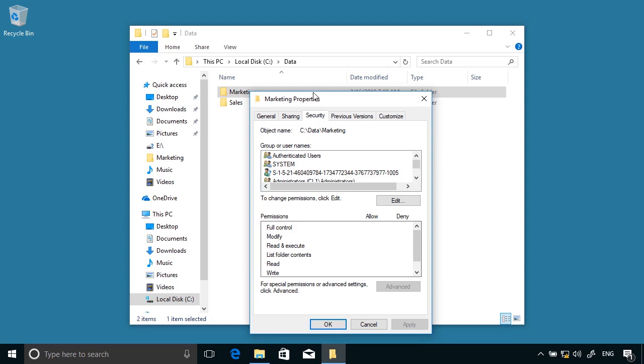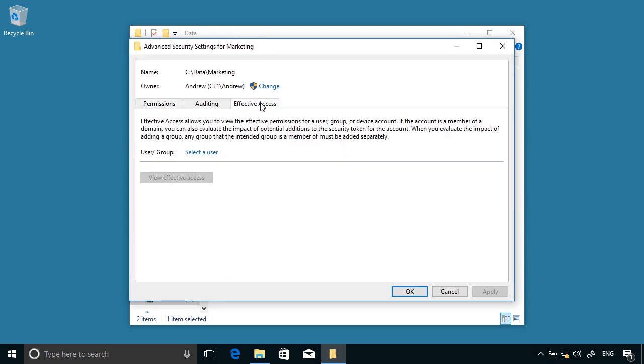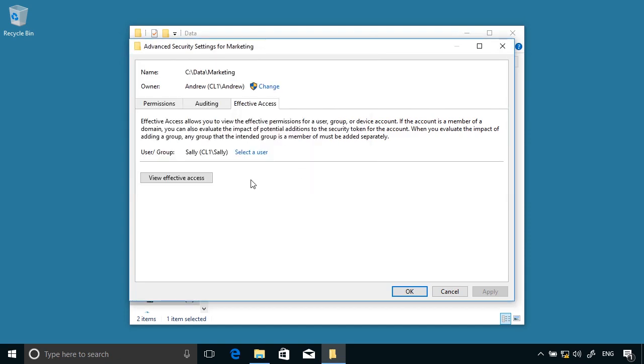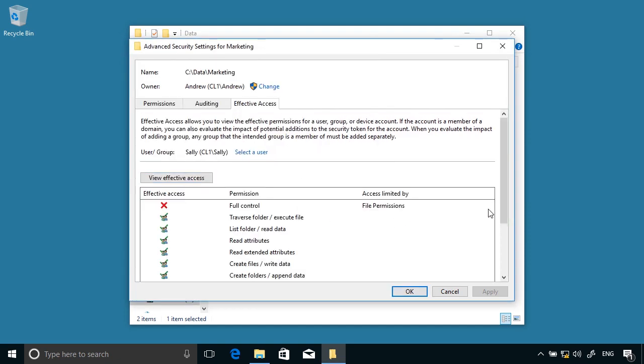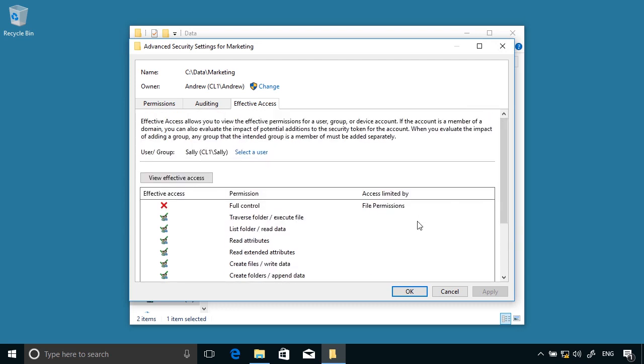properties, security, and I'm going to choose, let's have a think there. I'm going to click advanced and choose effective access. And I'm going to select a user called Sally, and then view effective access for Sally. So you can see that Sally has permissions, traverse folder, execute files, and so on. Doesn't have the ability to delete subfolders or change permissions or take ownership. So she has modified permissions. And I guess that's through the membership of her group.